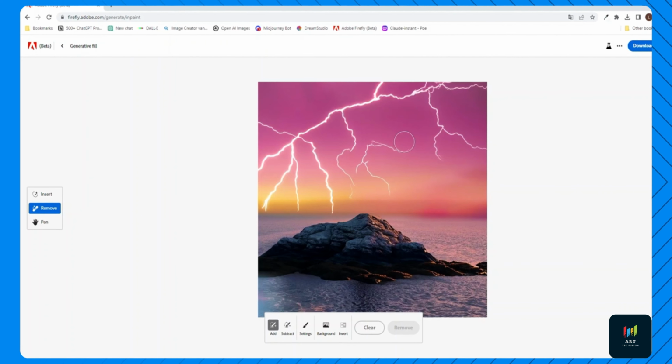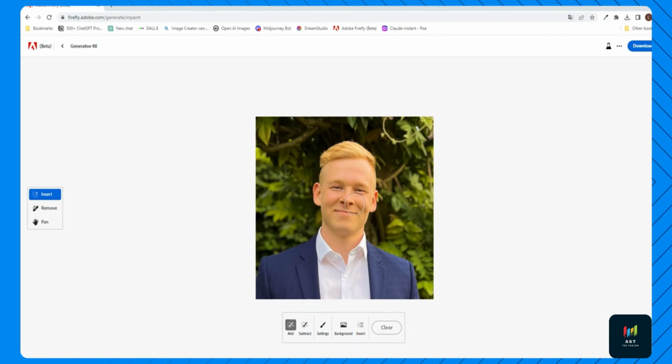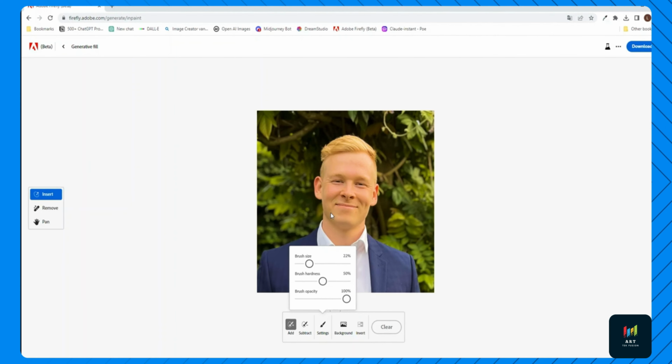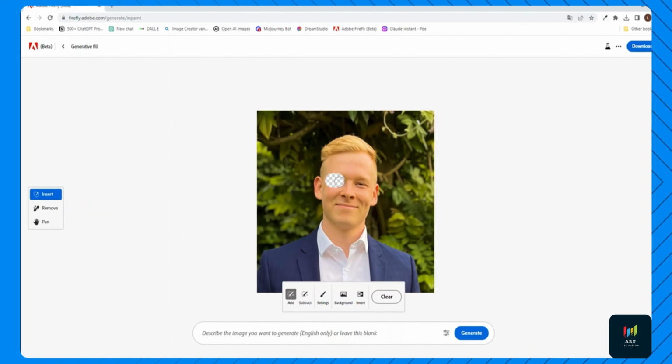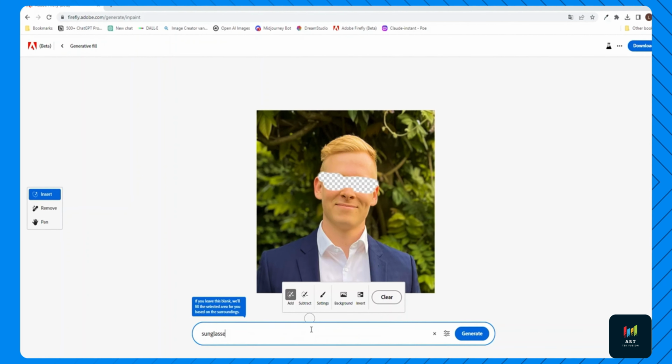So now we used one of the stock images. Let's actually see if this also works with one of our own images. So let's go back right here and let's hit upload image. And I'm going to upload this image of myself. So let's see what we're able to do with it. So first off, let's try to give myself sunglasses. So I'm going to increase the brush size a little bit. There we go. And then let's draw some sunglasses right here, or at least make the selection where they're supposed to go. And then let's type in sunglasses and let's hit enter.